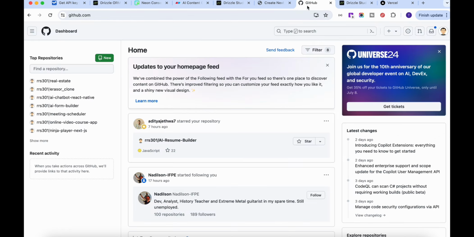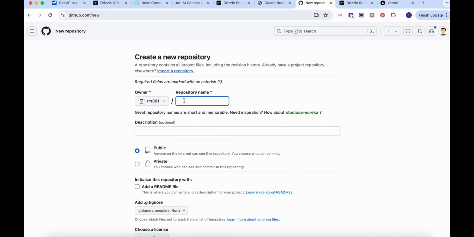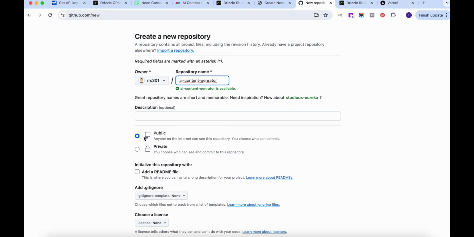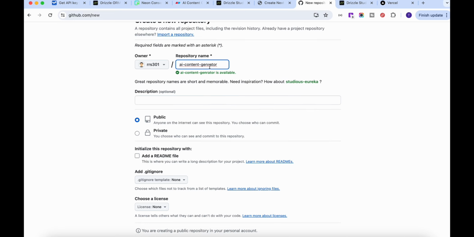So first thing, we are going to push our code to GitHub. So create a new repo, and here you can give a name. I will create AI content generator. Then you can make it public or private, it's up to you.